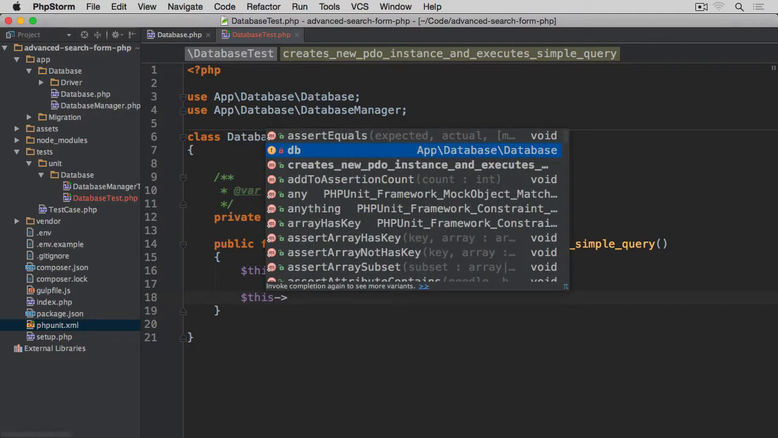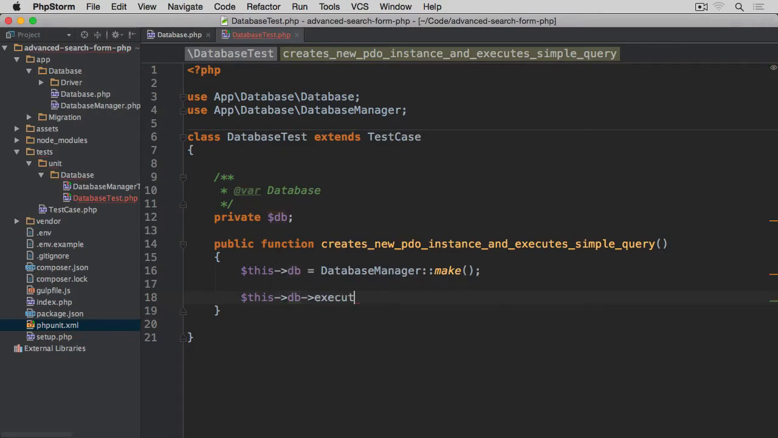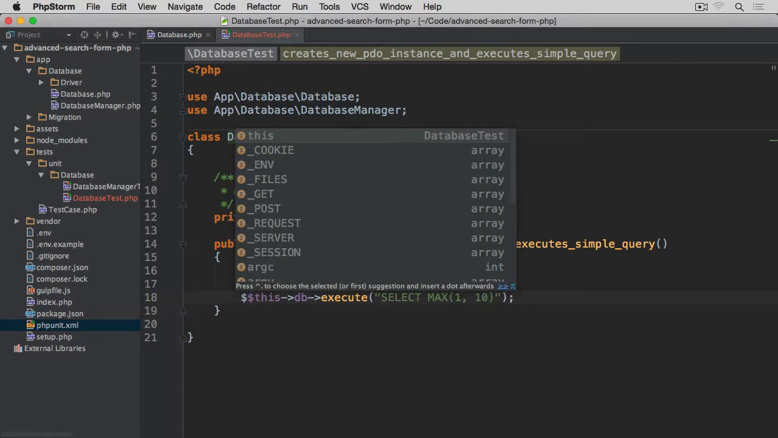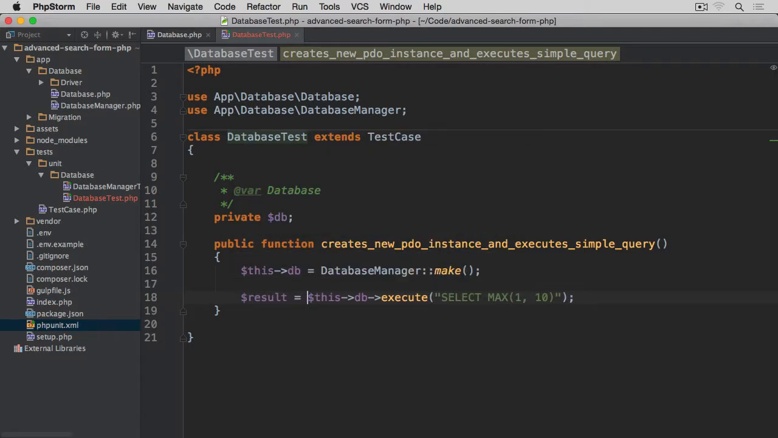So next, now that I've got this database instance, what I want to do with this DB instance is execute the following statement. For instance, select max 1, 10. This should return the maximum number out of this range, so it's going to be between 1 and 10, and obviously 10 is going to be the maximum. So this statement should return 10. And I'm going to associate it with a variable called result.